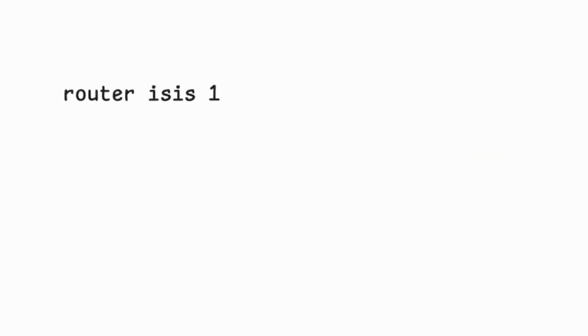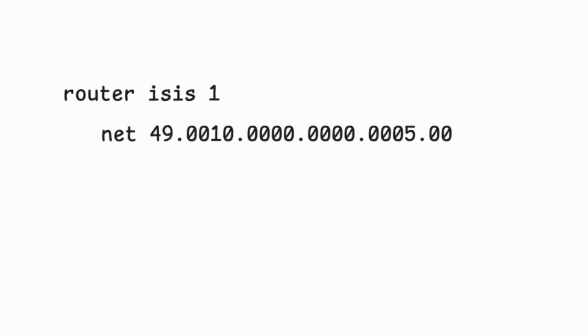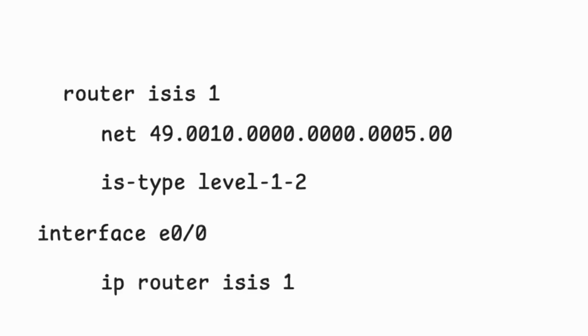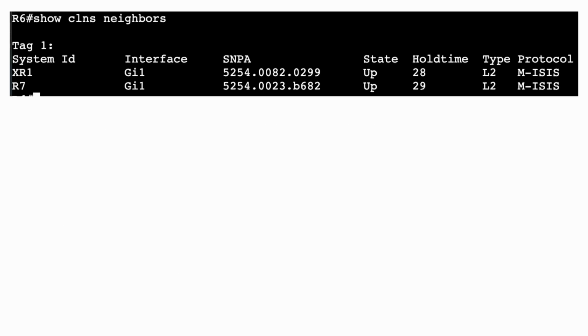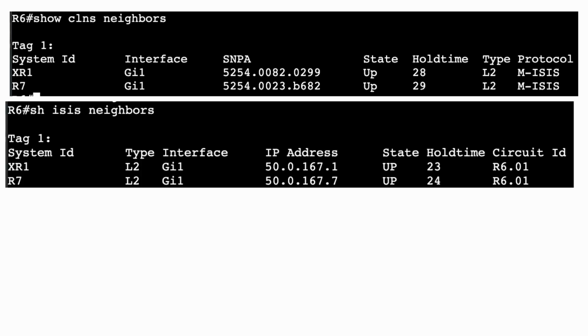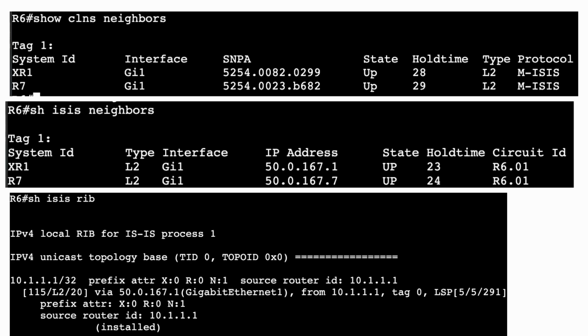The config is pretty simple: initiating IS-IS, setting a NET value, configuring the IS type, and lastly, enabling IS-IS on an interface. There are also some show commands that are very easy: show clns neighbors, show isis neighbors, which show similar information, and show isis rib.